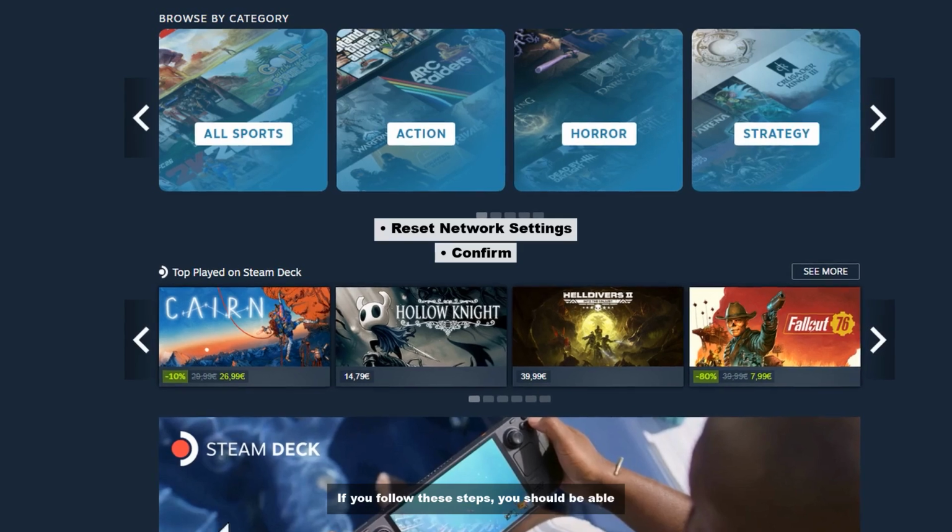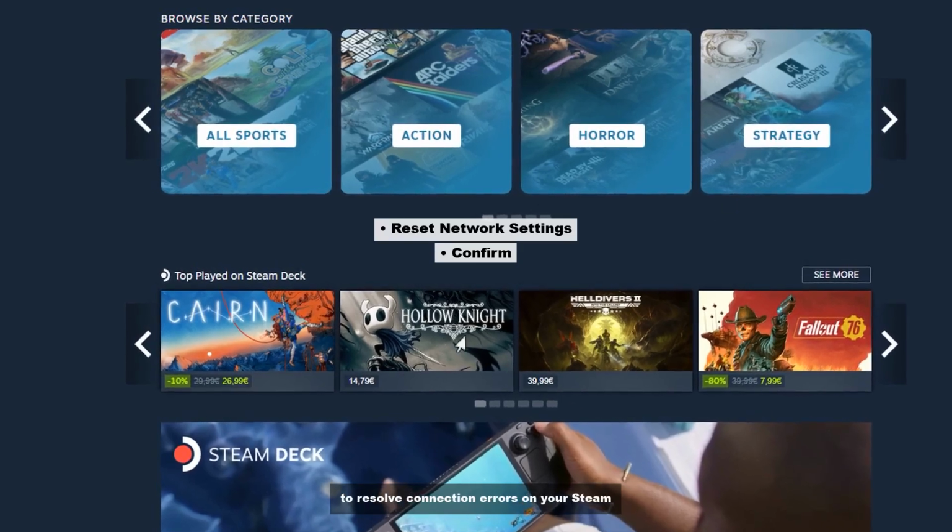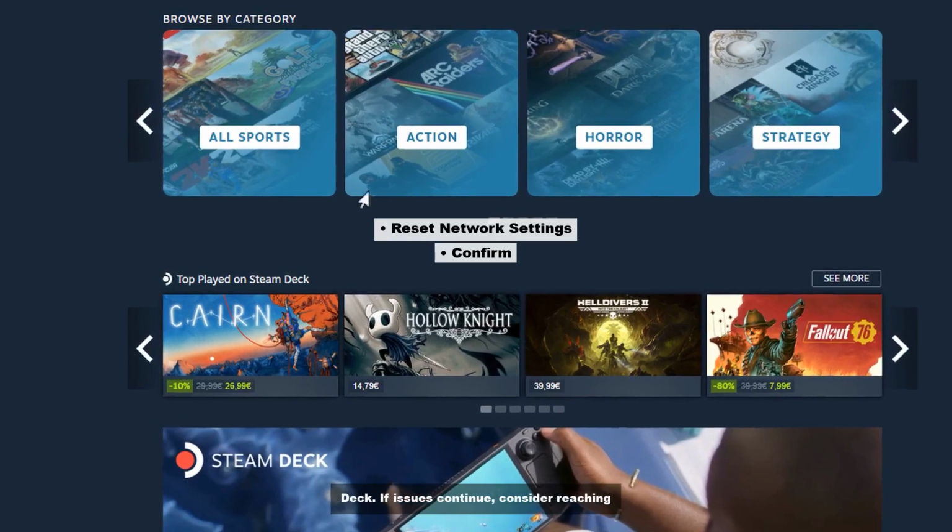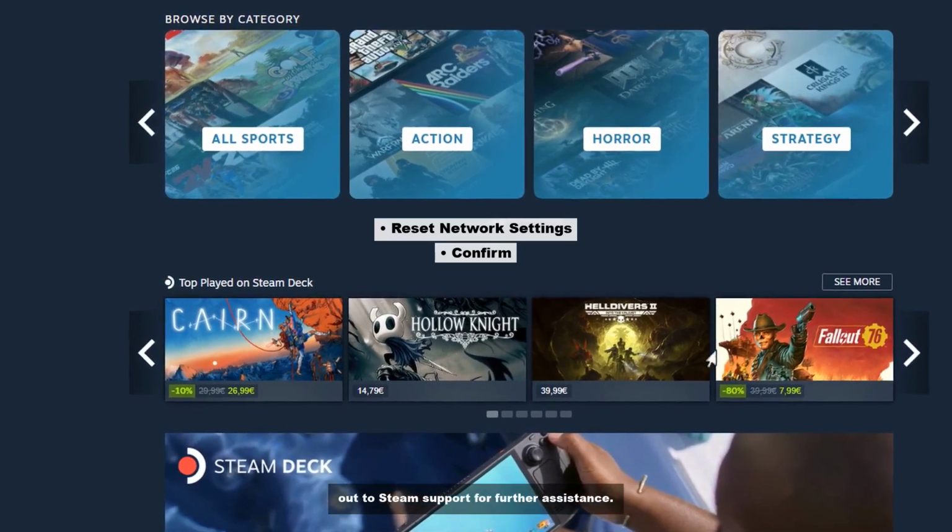If you follow these steps, you should be able to resolve connection errors on your Steam Deck. If issues continue, consider reaching out to Steam support for further assistance.